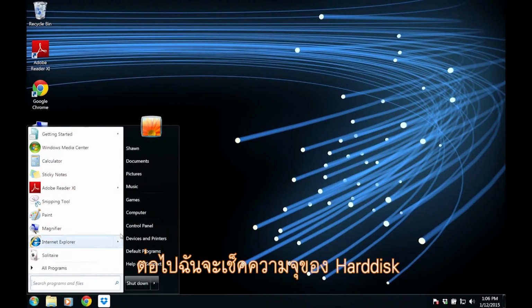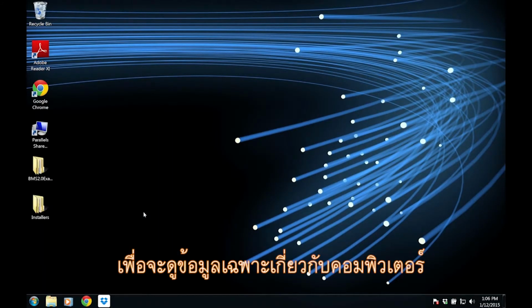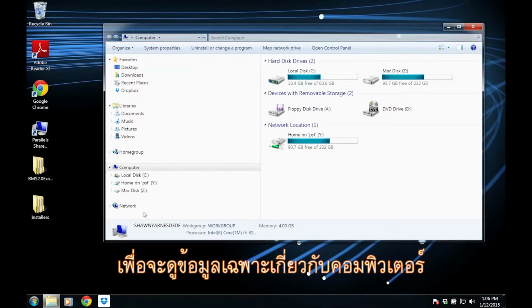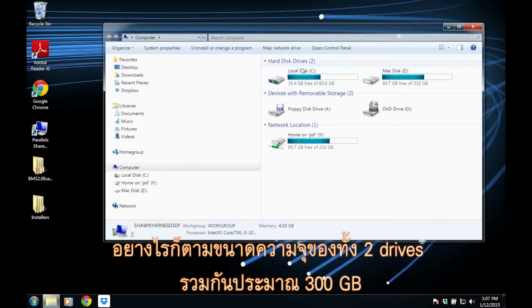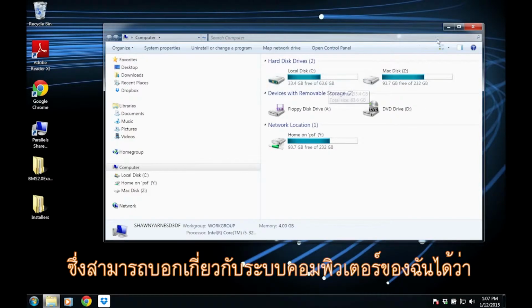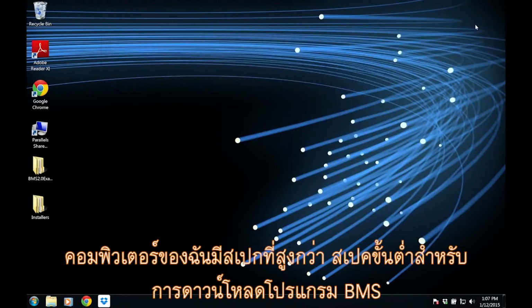Now, to check the size of my hard disk, I'll look for the information specifically about my computer. And you can see I have a slightly unusual hard disk configuration in that I've partitioned my hard disk into 2 drives. However, the combined size of the 2 drives is about 300 gigabytes. So what I can tell after looking at my system configuration is that I meet or exceed the minimum system requirement, so I'm comfortable downloading the breeding management system.